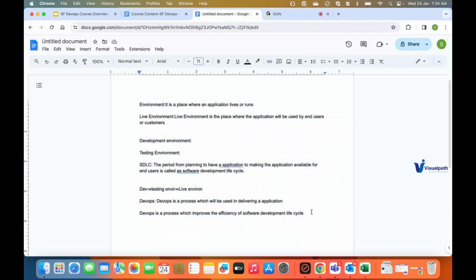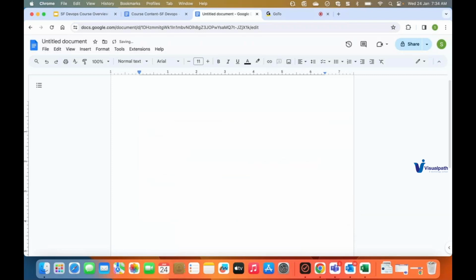Now, the next thing is, I told you a few terms, like what is meant by SDLC, what is meant by environment, and how application development happens. Now, when it comes to the primary activities done by a Salesforce DevOps engineer, we will be responsible for creating the environments, and we will also be responsible for migrating code from one environment to another environment.